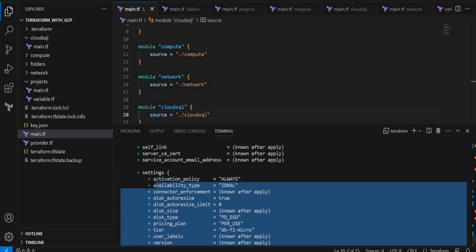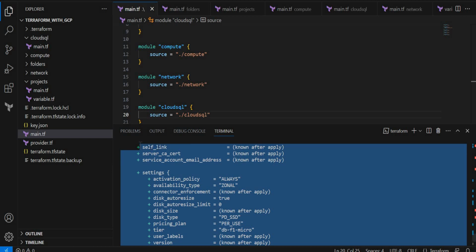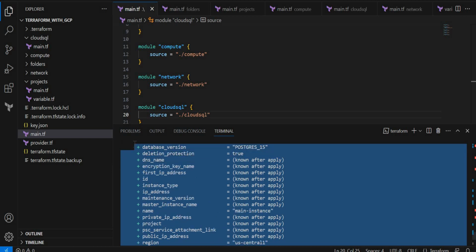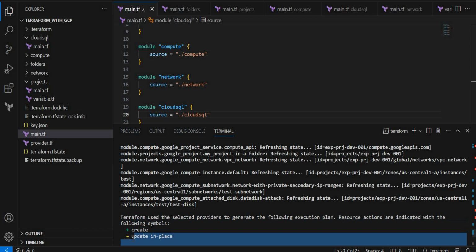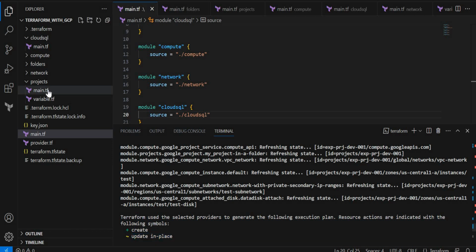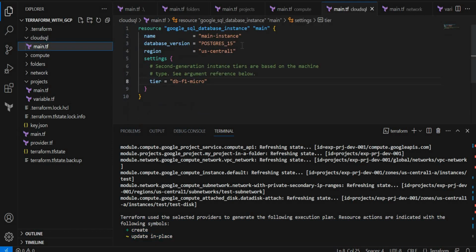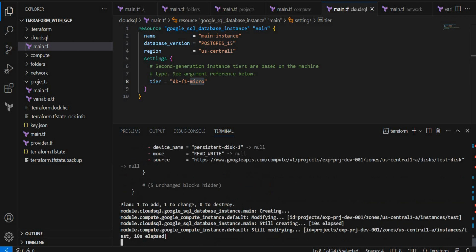Let me also check if it is adding. Yeah, it is adding this Cloud SQL instance. It will take the default values apart from the values we provided: a region, database version, the instance name and the tier. The rest of the things it should take as default.